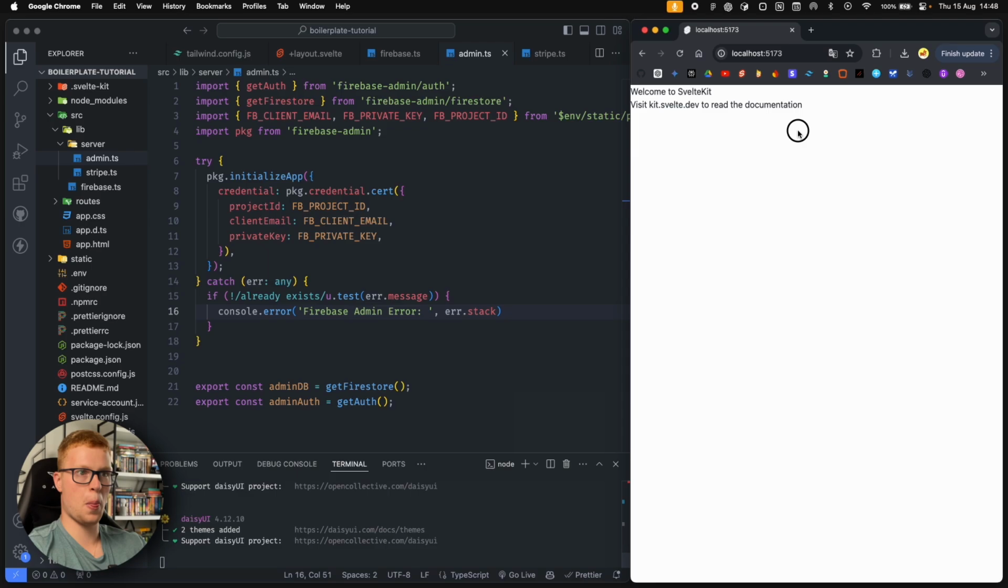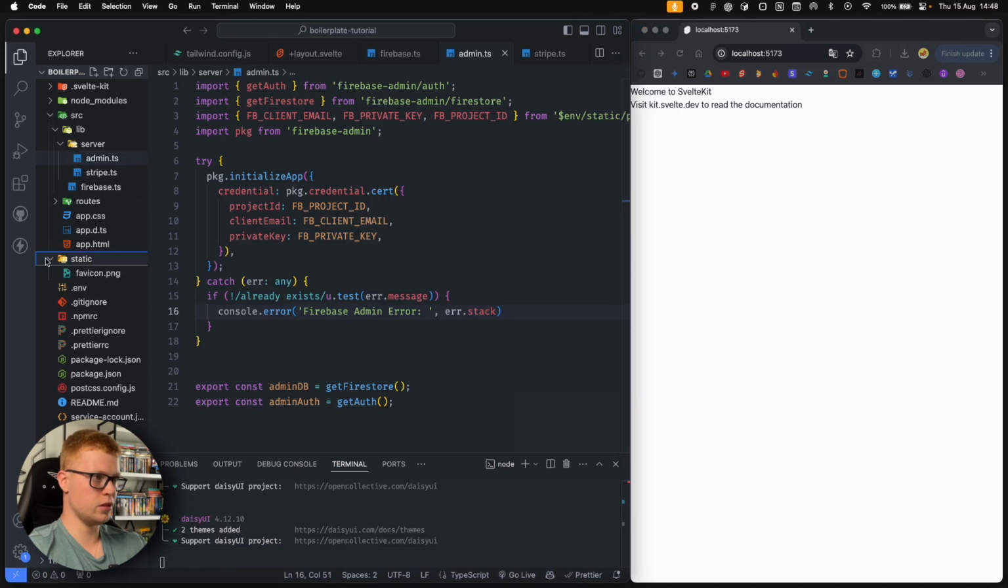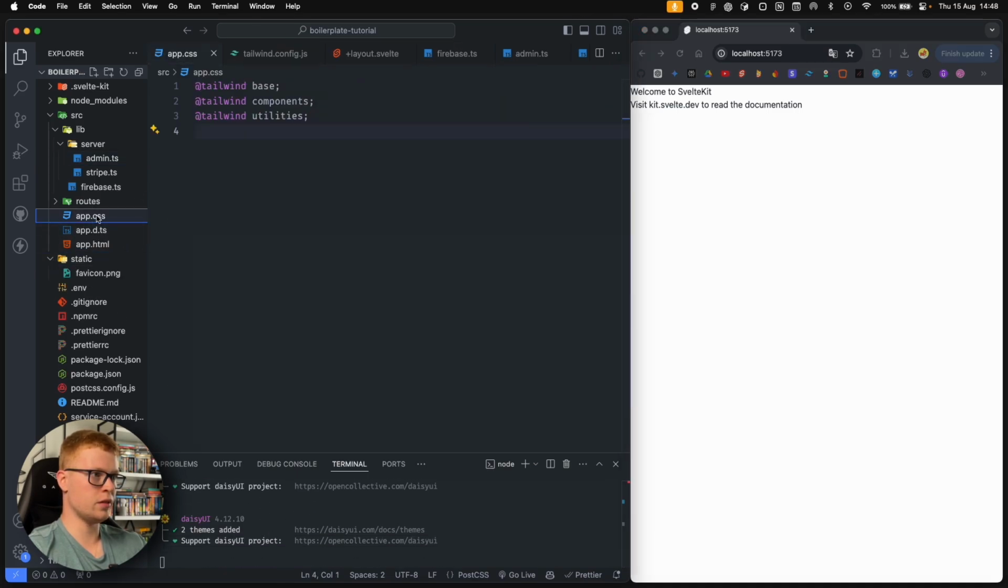And also let's simply start our application using npm run dev and see how it looks. Let's refresh it. And we have the basic SvelteKit right here. Though I think there is a problem with styling. Let's see.